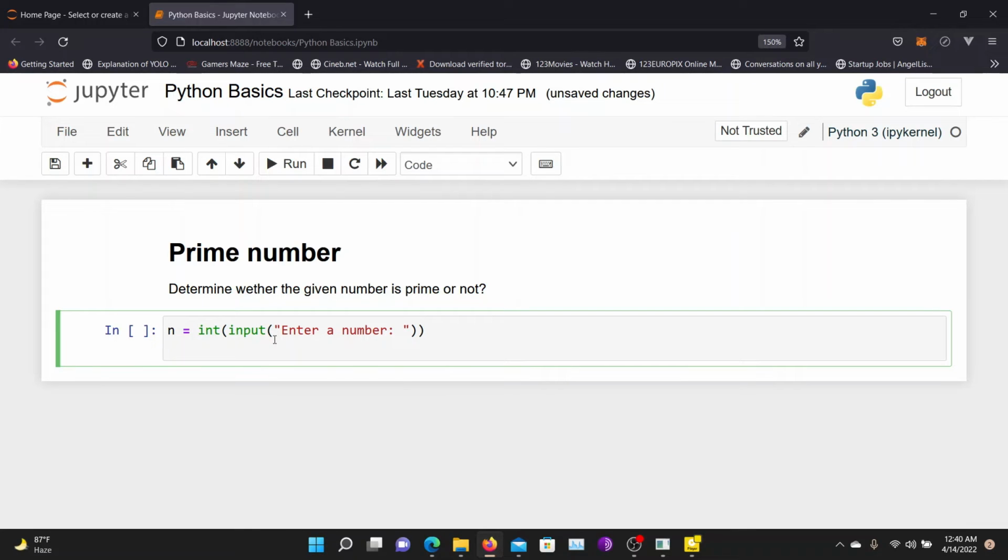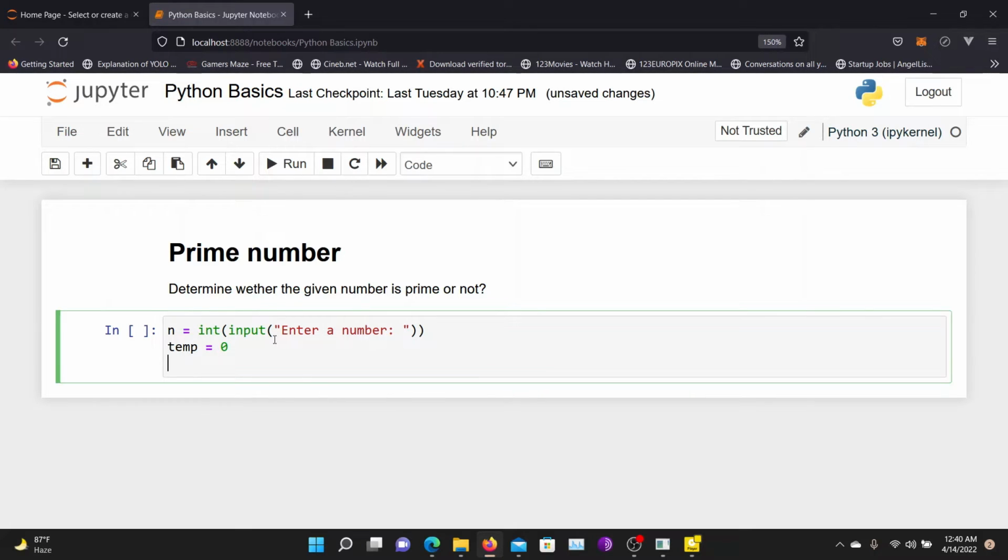Now we will declare a temp variable which will be equal to 0. Now we will run a for loop: for i in range 2 to n. Okay, 2 is the lower bound, n is the upper bound.